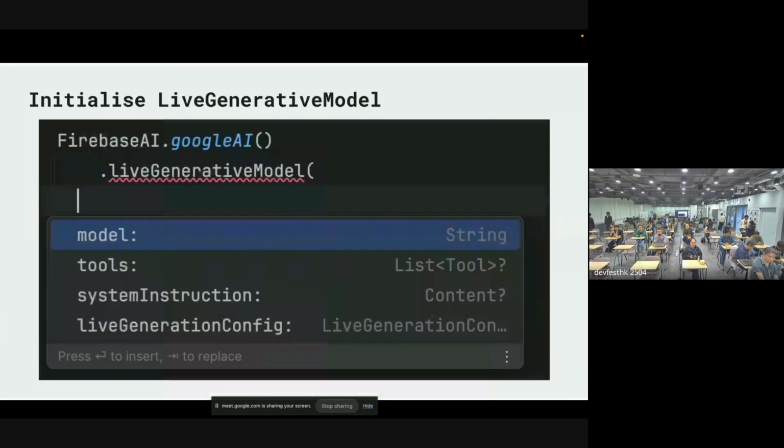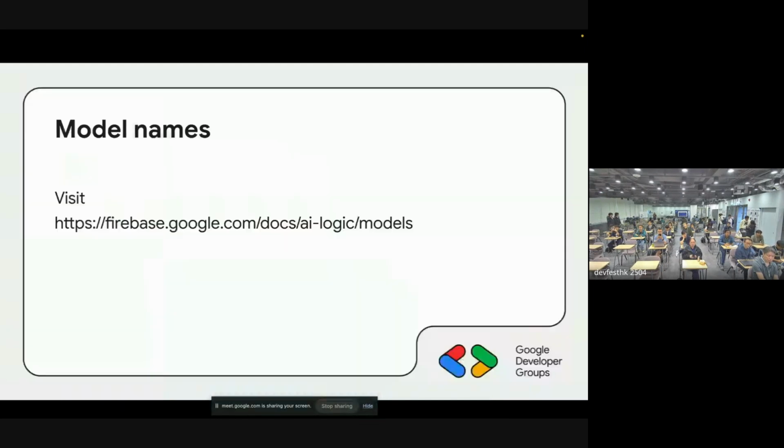Now, when you initialize the live generative model, you pass in the model as a string. And it's not just any string, it's the exact name of the model. Where can you find the model names? There are two links for you. One is from firebase.google.com, the AI Logic site itself.